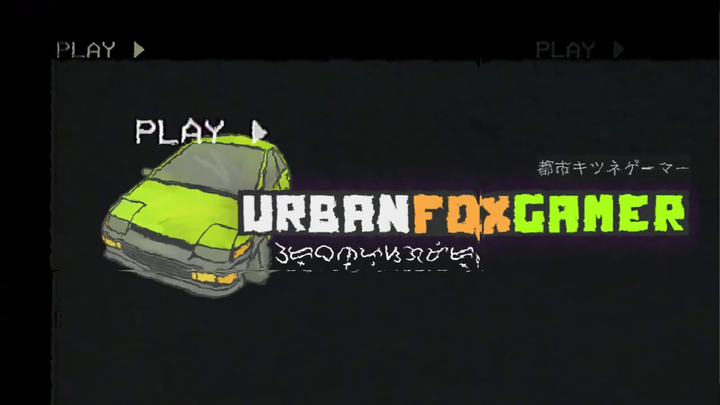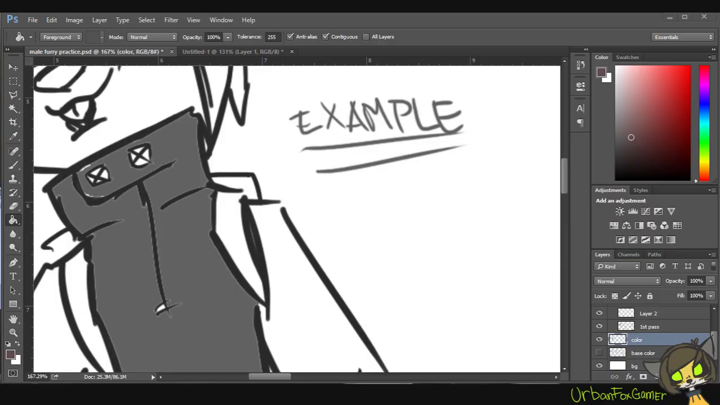Hello guys, I'm Urban Fox Gamer, and today I'll be showing you a Photoshop tutorial on how to use the paint bucket tool properly, because we always have that problem when we are using it for coloring.